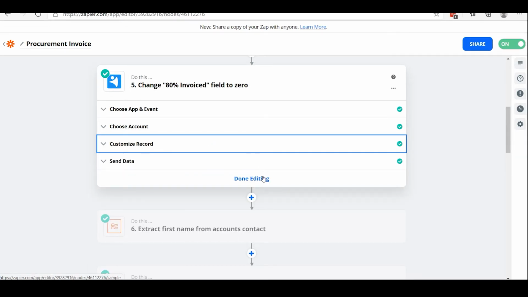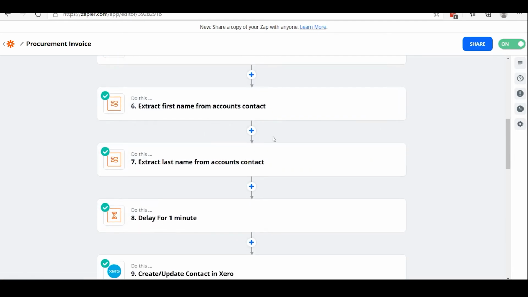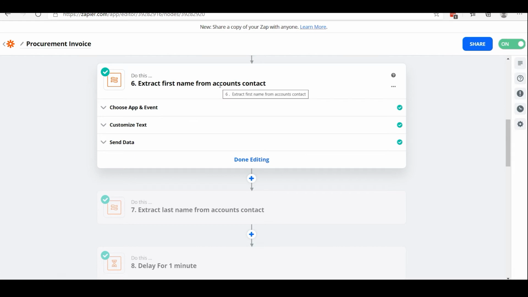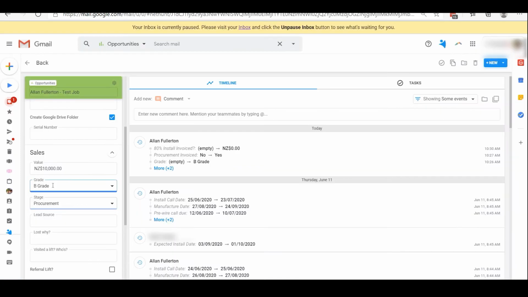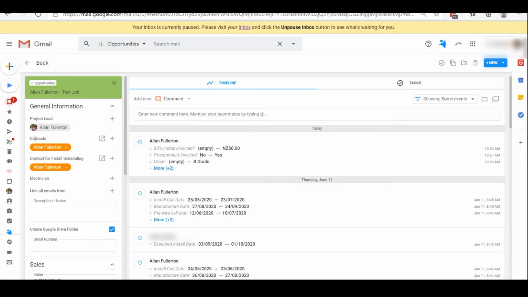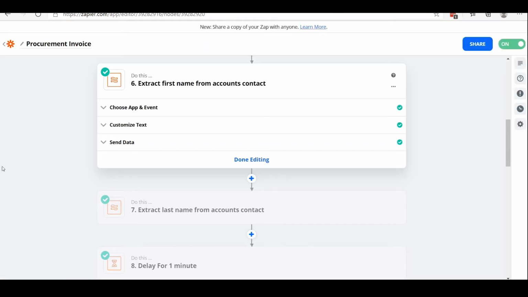but not this time. So the first thing that we're going to do is extract the first name from the accounts contact. Now the accounts contact obviously is the people up here that we've created as records linked to this particular record that we call opportunities. So it's going to extract some information out of those.